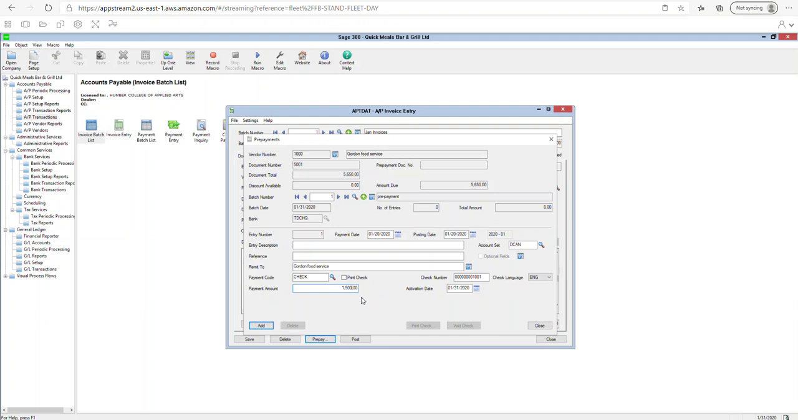It's not 15%, it's 1500. So there's a typo in the exercise. I have a percentage sign that's actually supposed to be a dollar sign, which is $1,500. Check number 1001, and the date for that is also the 20th. You click add, and then you can close it.